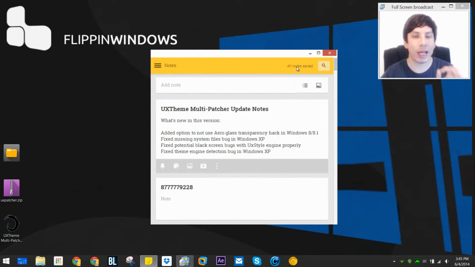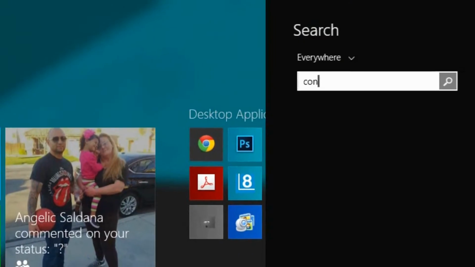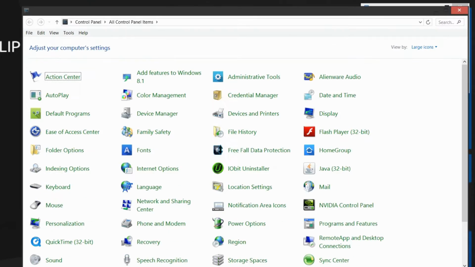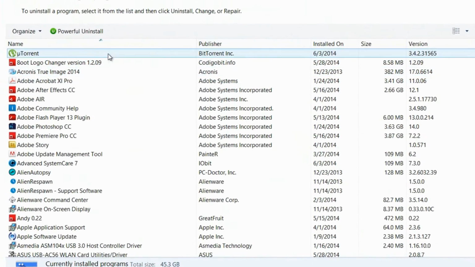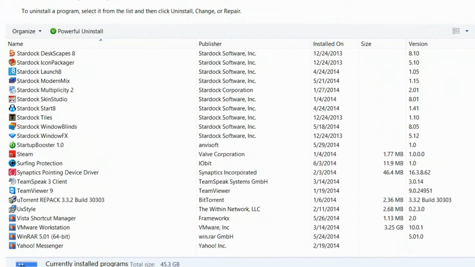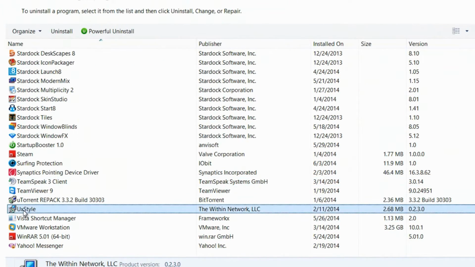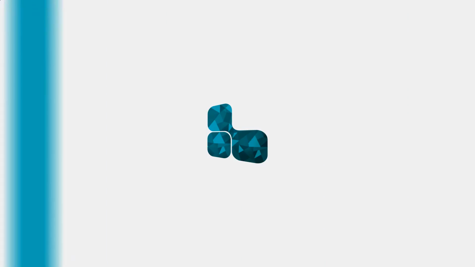If you guys do have a current UX theme patcher, this is what you have to do. You have to go to your programs by going to the start screen, click control panel or type it in, press enter. Once you go over there, go to programs and features, and look in the programs and features for your UX theme patcher. For example, I believe it's alphabetically, so look for that. Go ahead and uninstall it. After you uninstall it, it'll ask you to reboot.